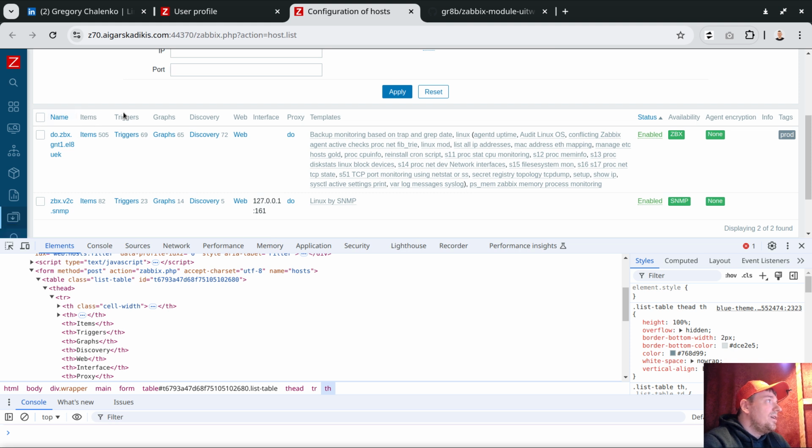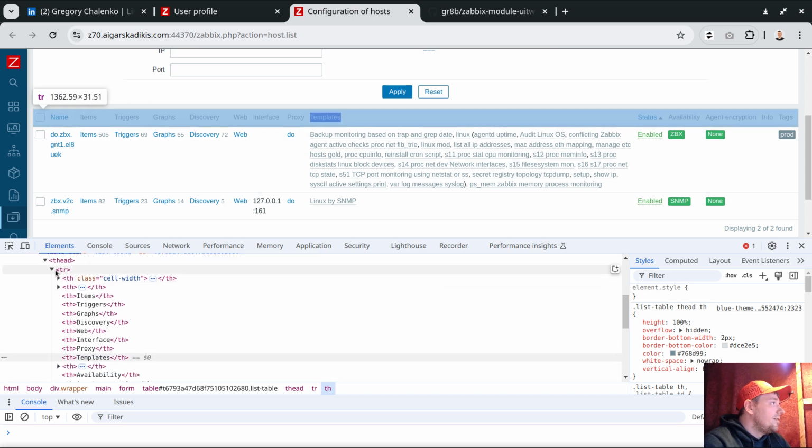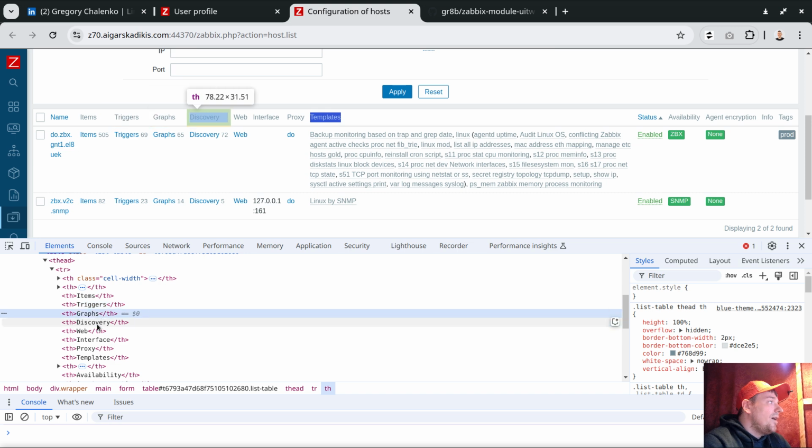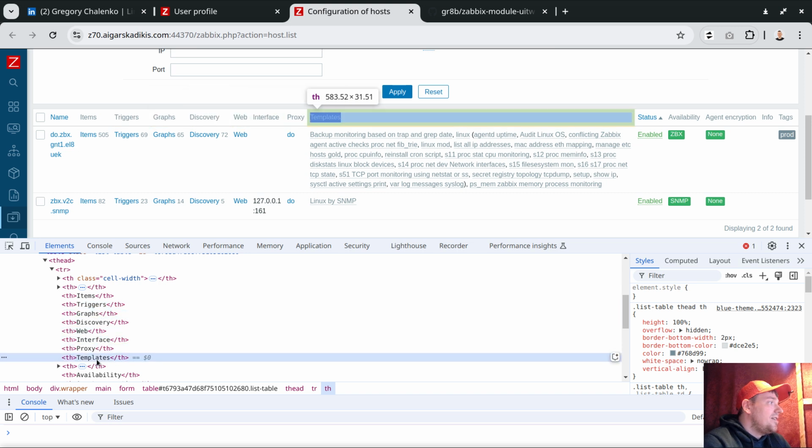1, 2, 3, 4, 5, 6, 7, 8, 9, 10. This is the 10th column. Or we can count it over here as well. This would be even more clever not to count in the UI. The row object starts, tr, and then 1, 2, 3, 4, 5, 6, 7, 8, 9, 10.